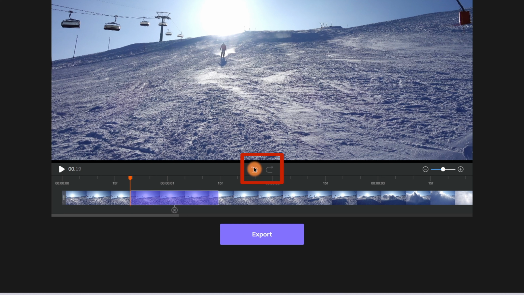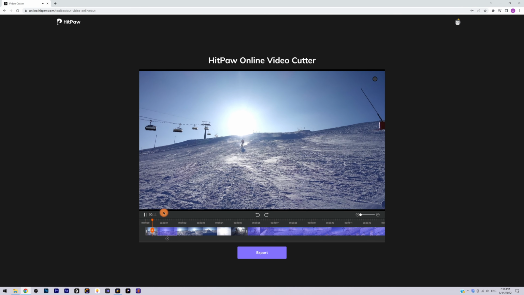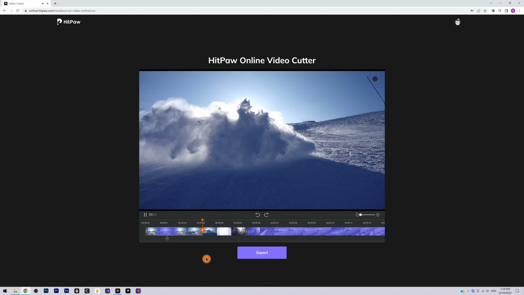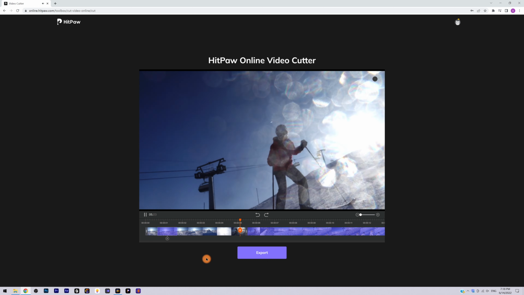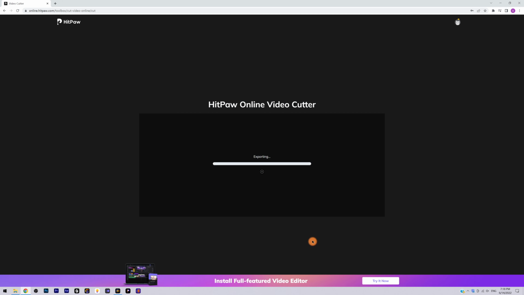If we make a mistake, just click the undo and redo button to bring it back. We can also click here to cancel the selection. After adjusting, click the play button to preview. When everything is okay to you, click export and wait for the rendering.